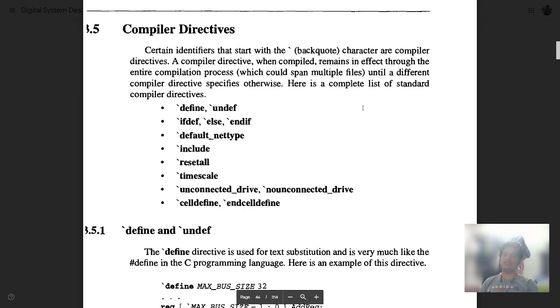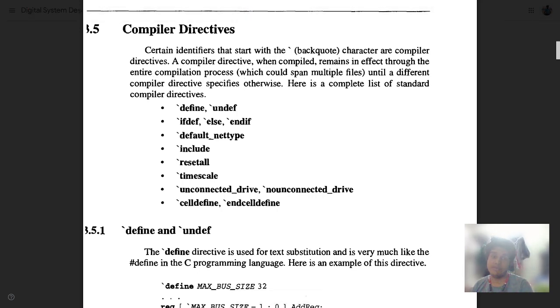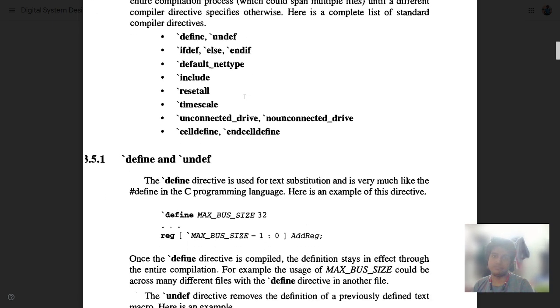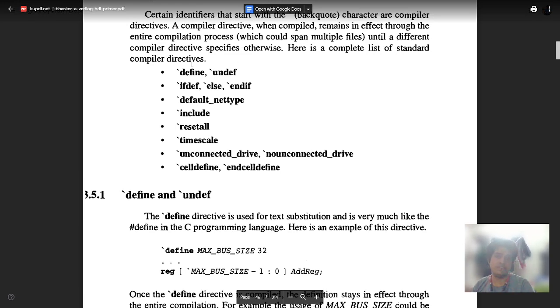And compiler directives. Compiler directives are important since they let us directly interface with the compiler and use certain things. They always begin with the backtick character. A compiler directive, when compiled, remains in effect throughout the entire compilation process, which could span multiple files, until a different compiler directive overrides it. We'll now go over some of the common compiler directives.